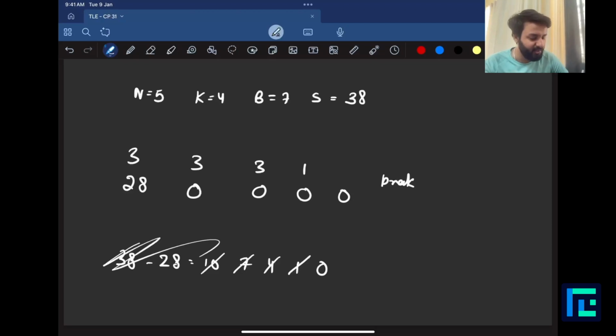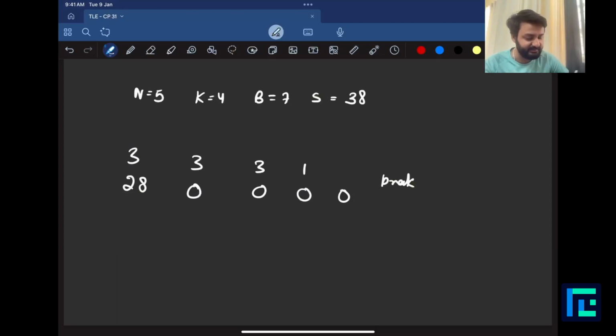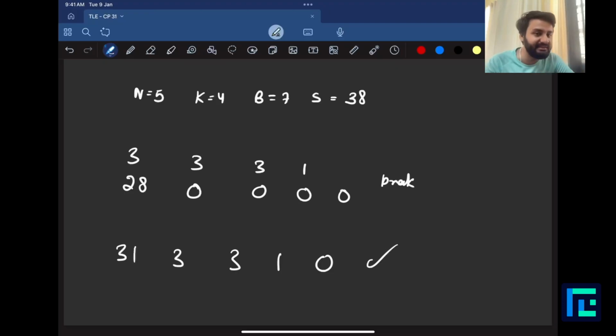That means now my final array actually looks something like this: 31, 3, 3, 1 and 0. And this is actually a valid array. Let's see. 31 plus 3 plus 3 plus 1 will actually give you a 38 sum. Pause the video, check this out. I think that's true. And if you do 31 by 4, 3 by 4, 3 by 4, 1 by 4 and 0 by 4 and add it up, you will actually get 7. Okay, so it's very, very easy from here on.